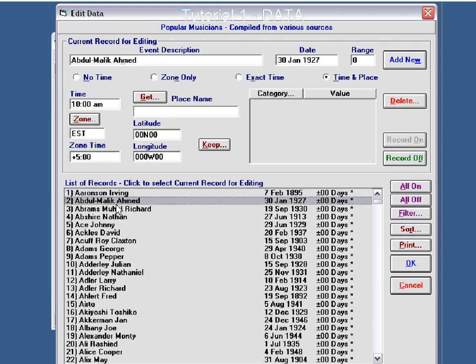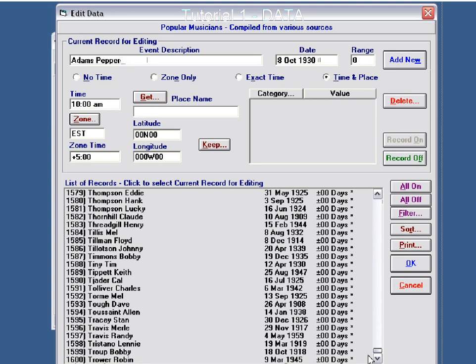So here is the musicians. You can see as I click down their names here, as I highlight each one, I get all their information up here. So this is just a basic set of data. We can scroll down and we can see that there are 1,600.